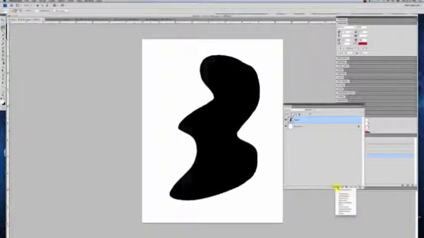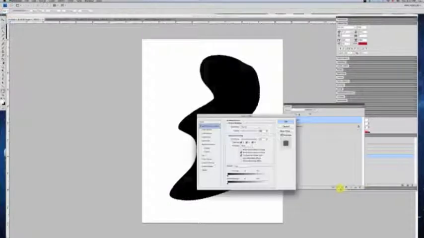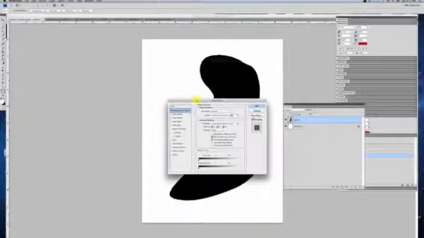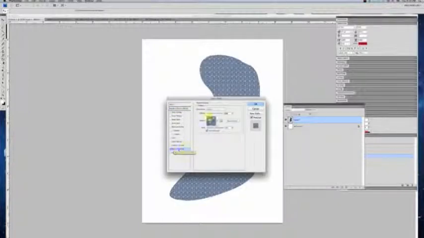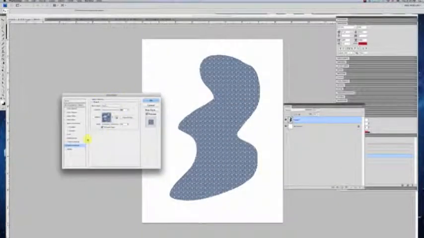I'm going to click on that and go ahead and click on Blending Options. The Layer Style panel pops up. You see down here on the left-hand side it says Pattern Overlay, right above Stroke. Click on the name Pattern Overlay. Now you see this is another way to fill a pattern.